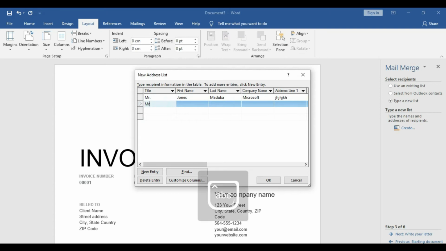You can use the second, Mrs. Let's say Annie Williams, Microsoft. Oh, let's say Facebook. You could just do that. This is just a little demonstration. You could do as much as you can, up to 100 and over. But this is just creating a demo on how to create your new address lists.